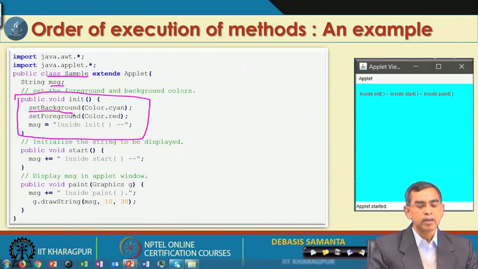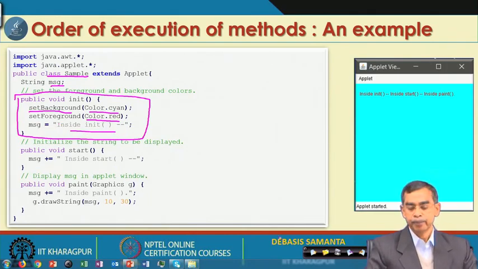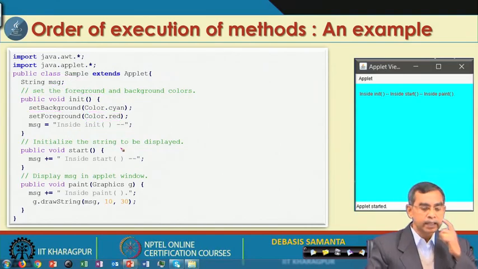Here, what we have done is set background, with Color.cyan, that means the background of this applet is set to a cyan color, and then the foreground, the text we want to display within this applet, is selected as a red color, and the message is initialized with the string. So, the message is initialized as this string inside init. So, this is basically the init method.